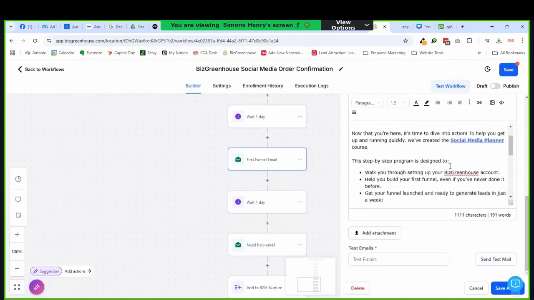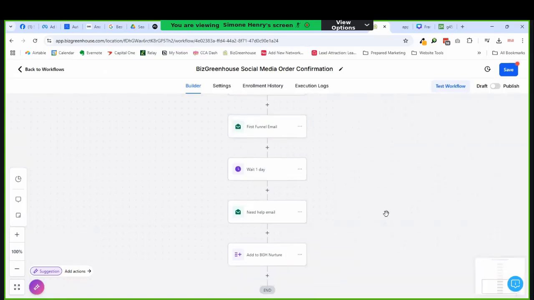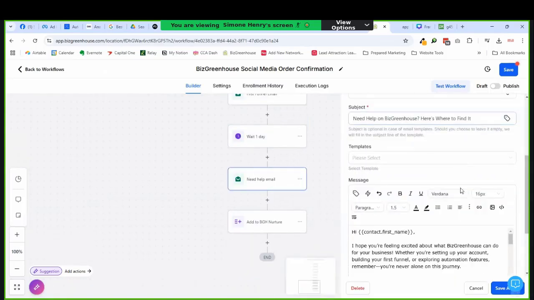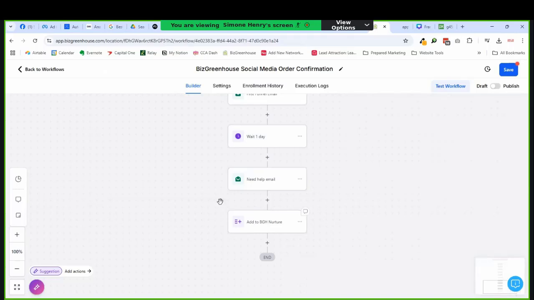So I've got a confirmation or notification to set them up, and then there's an email: Congratulations, da, da, da. And then, so yeah, this is all help telling them where to go to.